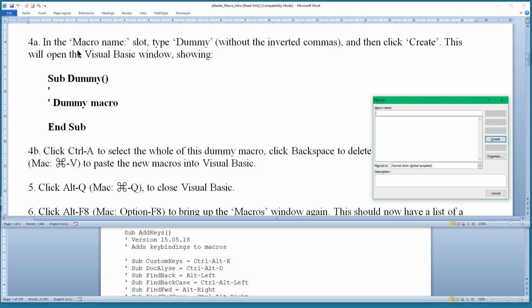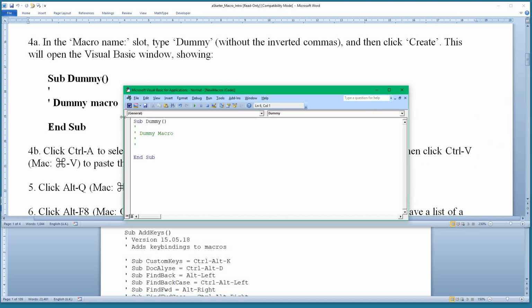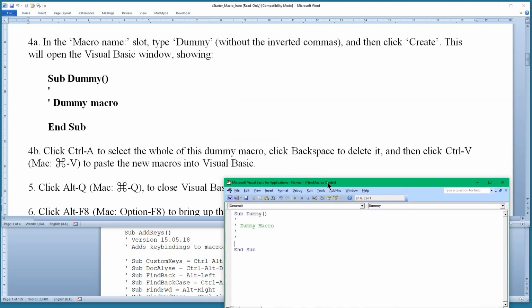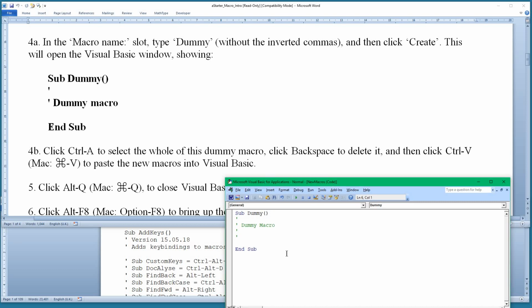so we've got to follow these instructions instead. In the macro name, type dummy. Any word will do, it doesn't matter. It's just to create a dummy macro. There we go. Which is just a way of jumping us into the Visual Basic window. Then 4B says click Control A to select the whole lot. Control A. And then delete to get rid of them.